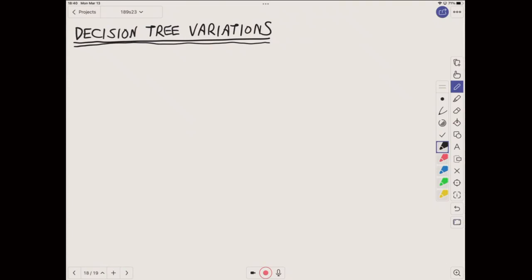Decision trees can be changed in many different ways. You can probably imagine 100 different ways to change them, and many of those ways will work under certain circumstances, depending on your application. So let me discuss a few of the ways that you can change up decision trees.